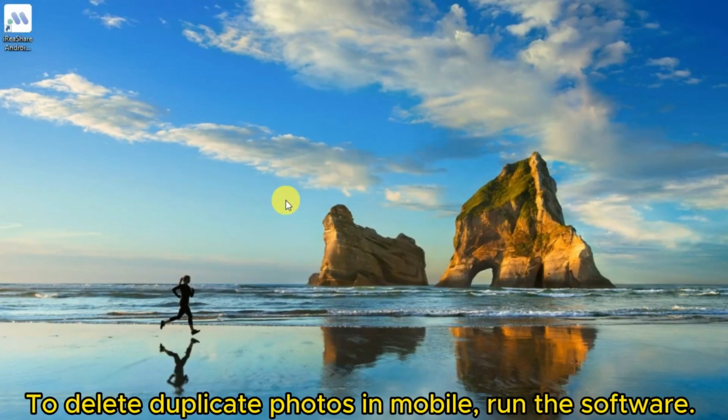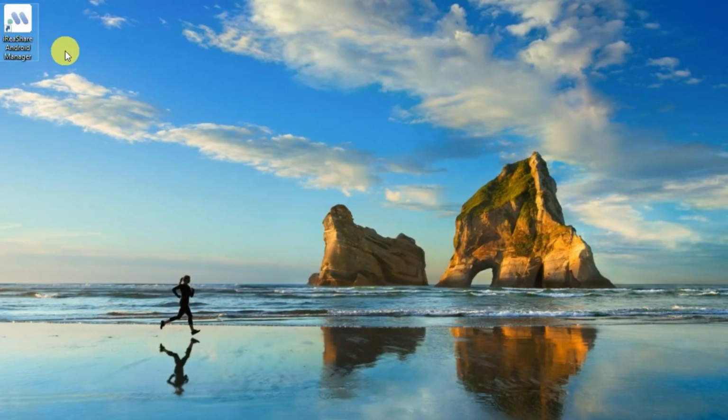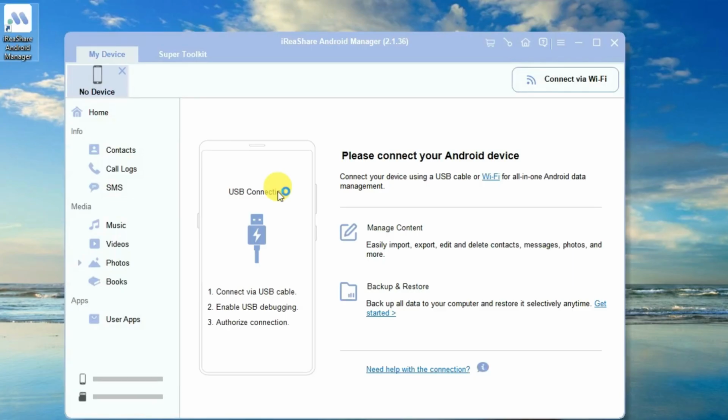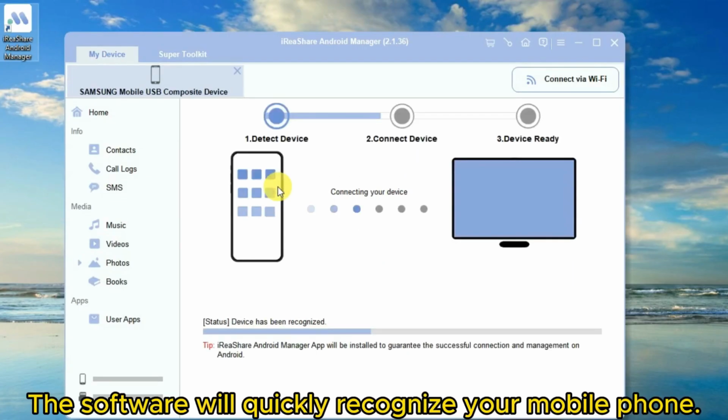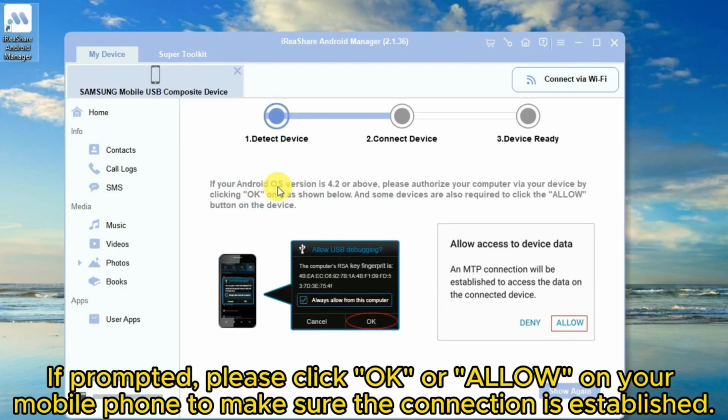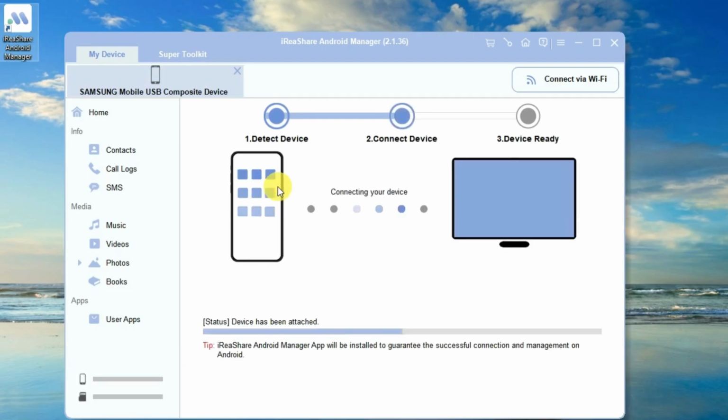To delete duplicate photos on mobile, run the software. Connect your Android mobile phone to your computer via USB cable. The software will quickly recognize your mobile phone. If prompted, please click OK or Allow on your mobile phone to make sure the connection is established.